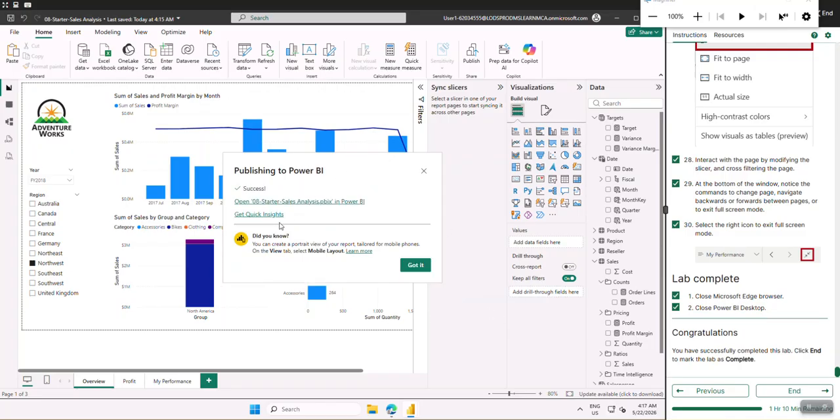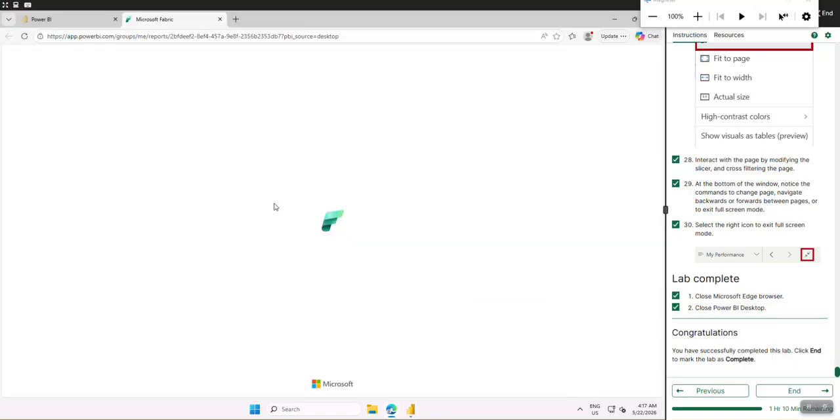You have something like this. Now that is the link. You see the top where it says open 08 file in Power BI. Now click on that. Now it will launch the browser.